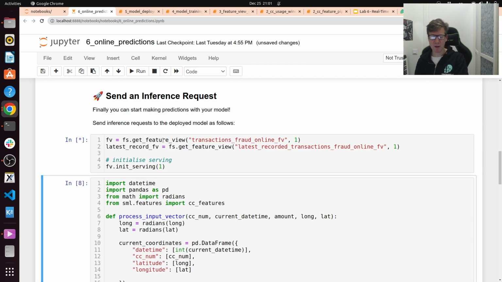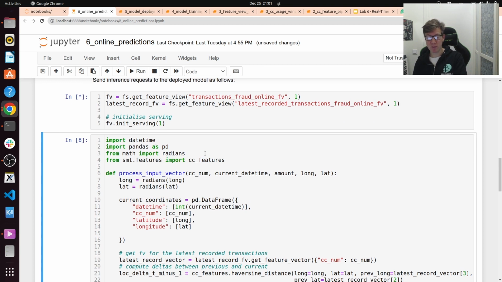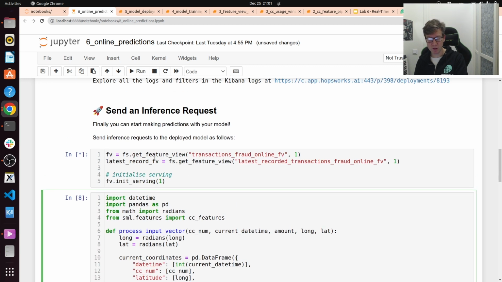In this case, we're getting a reference to the feature view because we're going to get some pre-computed features from the feature store and add them together with the features that arrive for a credit card input request, and that will build up the whole feature vector that we're going to make the prediction with. It takes a couple of seconds to connect to the feature store, or feature view, I should say.